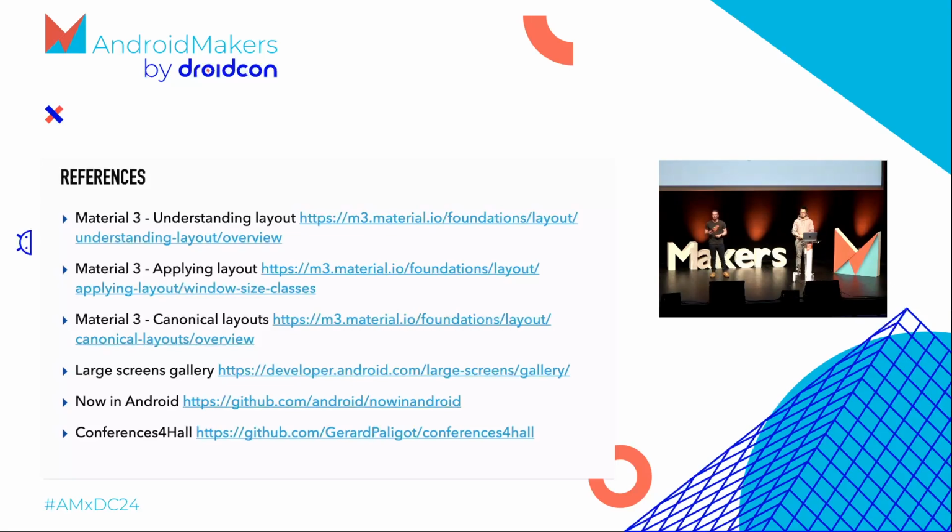You have also the Now in Android application, which started to integrate these new scaffolds, but the Now in Android application is pretty simple. So maybe if you want some real life use case, you can check the last link, which is the source code we presented today in this talk. So it is completely open source, so you can check and try by yourself if you want.